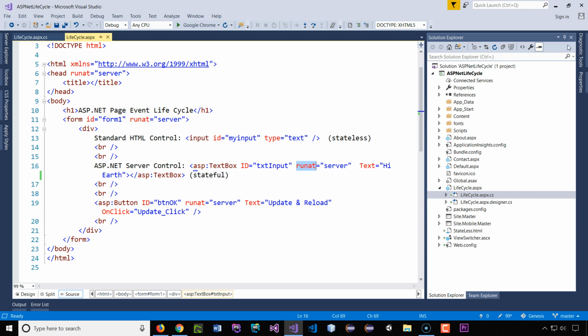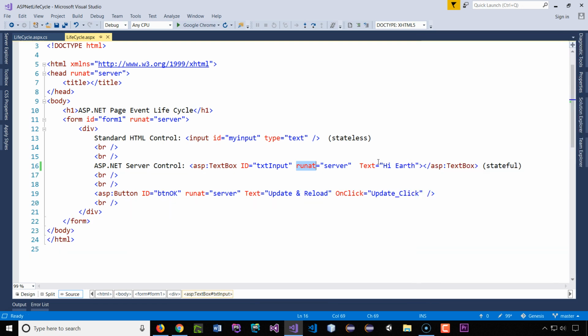Then I have a text field. Let me close this. A text attribute that says "Hi Earth." It's just the actual text you see in that box. And I noted here that this is stateful because it's retained by the ASP server. And then I have a button here that also runs on the server, which means it's controlled by ASP as well. I made that an event button. As you can see, I have a click event that updates the click.